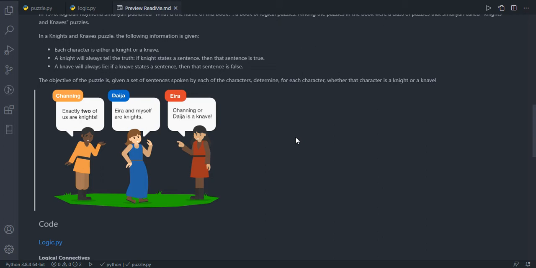And the trick here is that each of those characters is either a knight or a knave, where a knight will always tell the truth, so any statement said by a knight is true, and the knave will always tell a lie. And you need to use your logic to determine which of those statements is false, to determine who is the knight and who is the knave.